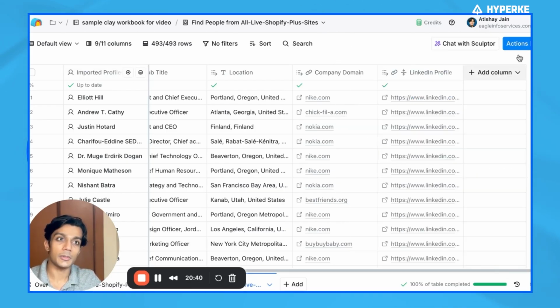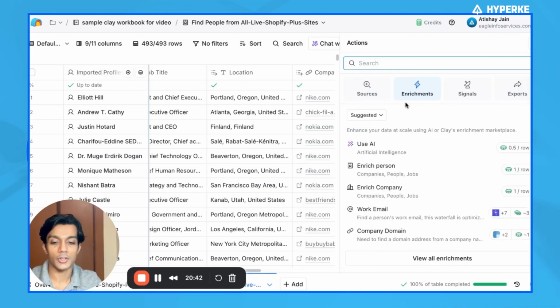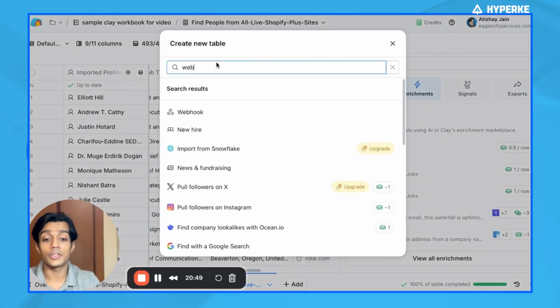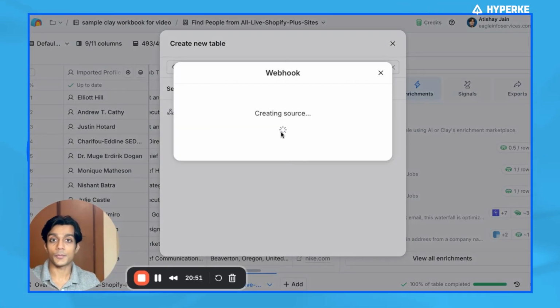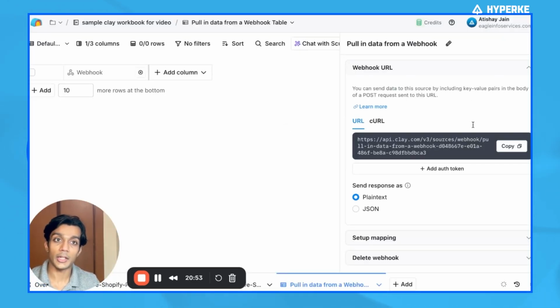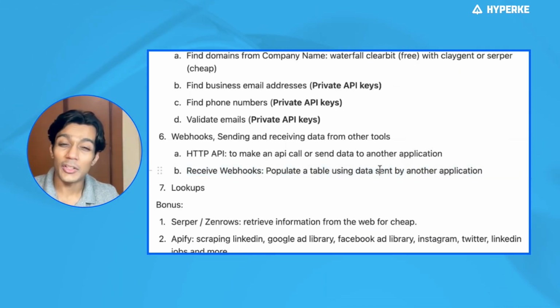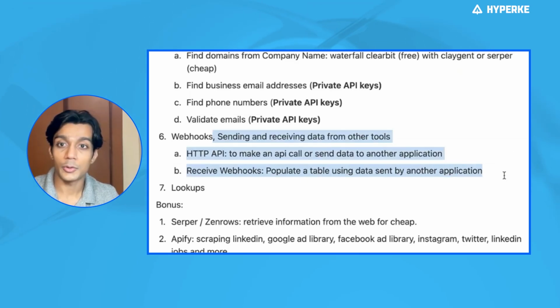So when you create new tables, it allows you to receive webhooks, right? When I create a new table, it allows me to listen to webhooks and use that as a source. So this table will only listen to a webhook URL. Anything sent to this URL will get added to this table, and then you can perform all sorts of enrichment on the data received on that webhook. Super effective. Again, beyond the scope of this video, so I'm not going to get into too much detail here.